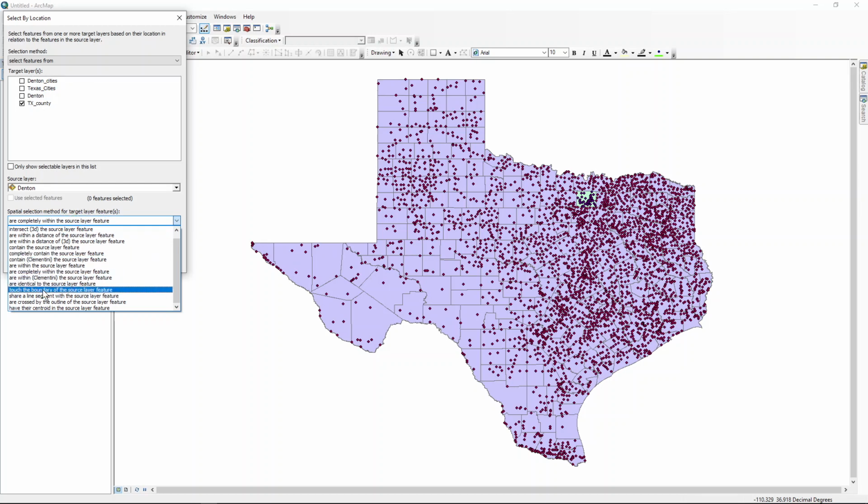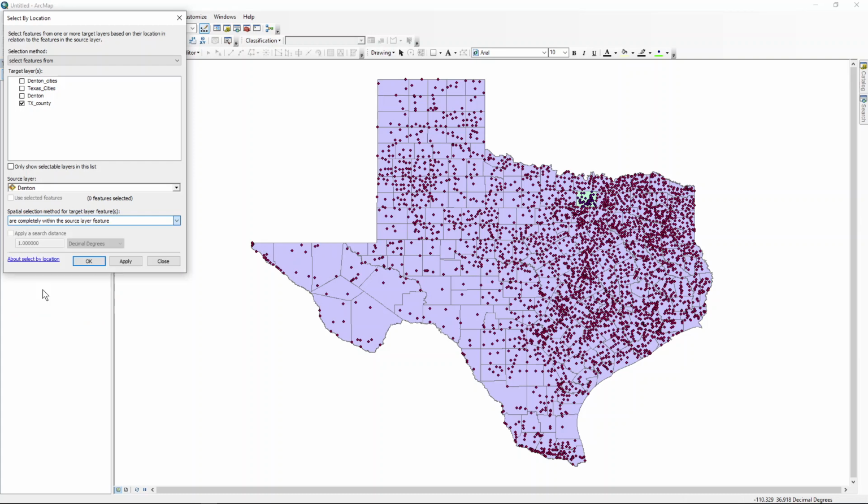And so you want it to touch the boundary of the selected source layer feature. So to kind of go back, our target layer is Texas County. We're selecting it based on whether or not it touches the boundary of the source layer feature, Denton County, as the source layer feature. So we'll hit apply and we'll see what happens.